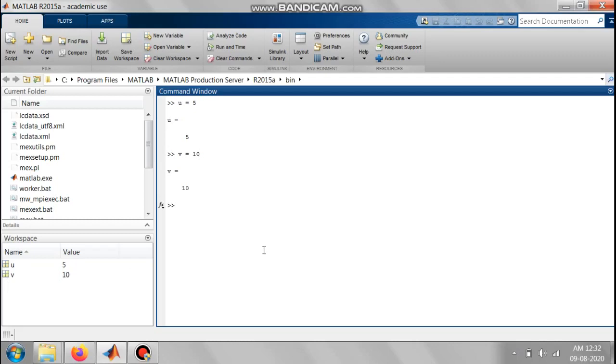So now if I want to take the addition of u and v, I'll simply type u space plus sign space v, and you just say enter. You get answer as 15. Now if you see here in workspace, value 15 will be stored as variable ans, that is answer.